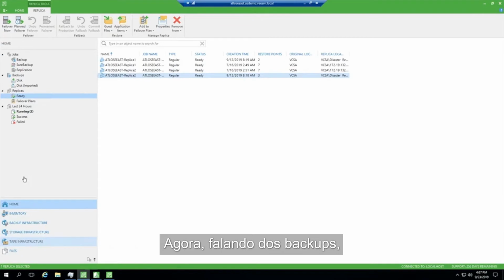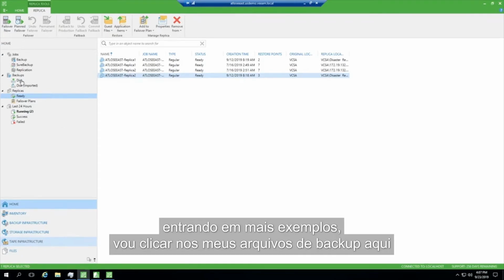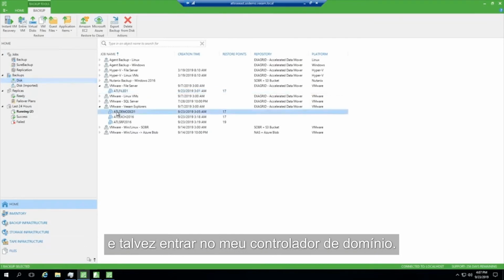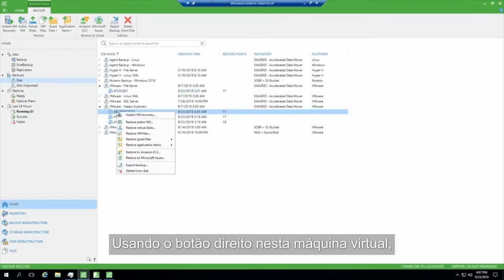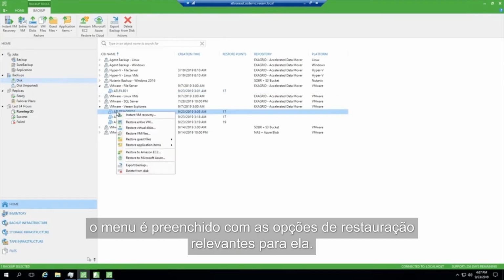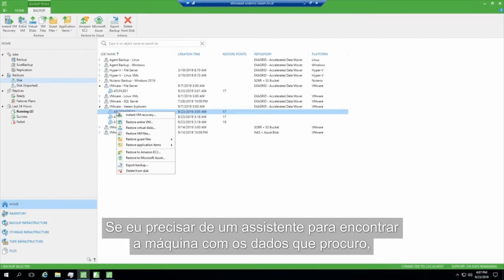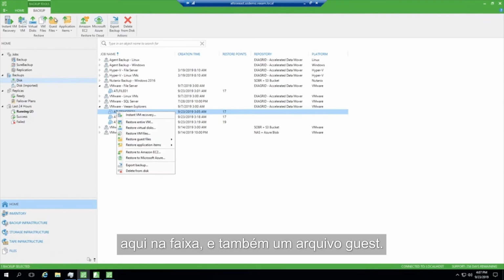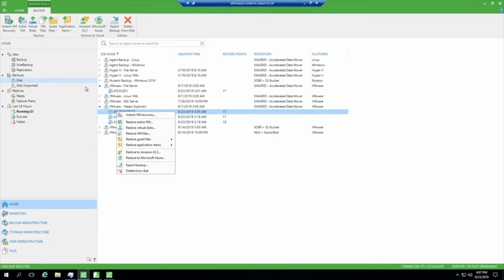Now, speaking of backups, going into some more examples, if I tap into my backup files here and then maybe go into my domain controller. Now right-clicking on this virtual machine then populates the restore options that are relevant to it. If I need a wizard to find the machine that has the type of data I'm looking for, I can go in and recover through an application item here wizard on the ribbon, as well as a guest file.